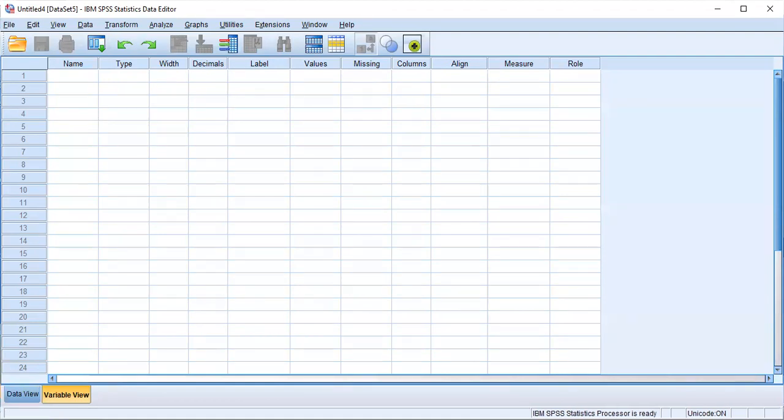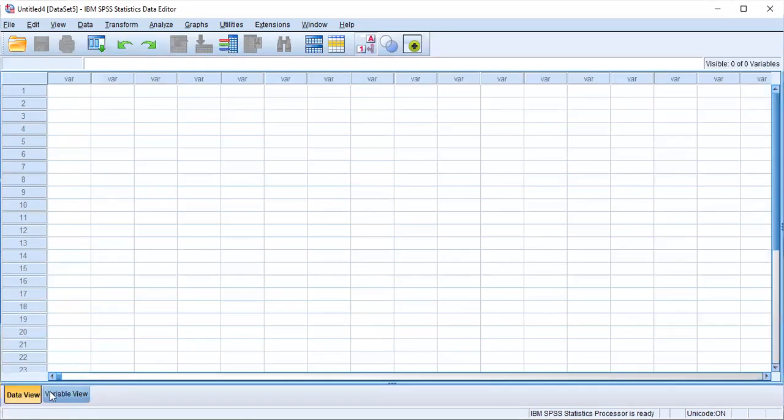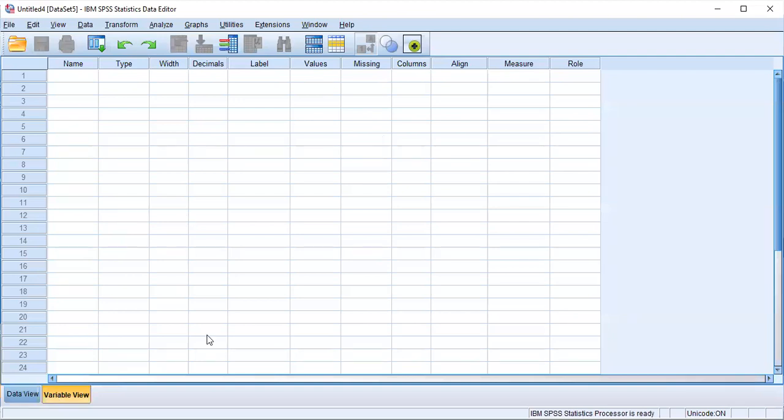Remember, I mentioned that we have two views. We have this data view, where we see the data that we have entered in our SPSS, and we also have the variable view. This is where we define the variables, okay? Defining variables, basically, is specifying the attributes which are associated with these variables, okay? You're going to understand that as we start defining the variables.